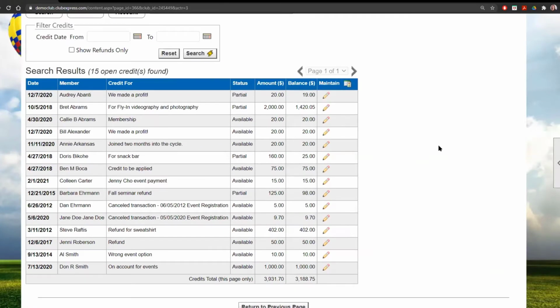Now, when you're going through and taking a look at your credits, there are a handful of different things that you can do here. The first thing that I can do is edit any credit that is available. Now, you'll see that a lot of these have a different status. It's either partial or available. A partial credit means that the member has used part of the credit and they have a partial credit remaining on their account. Available just means that that member has the entire credit still available to them.